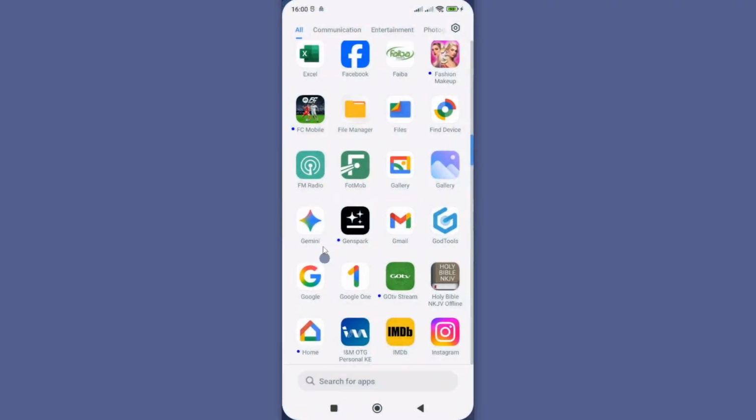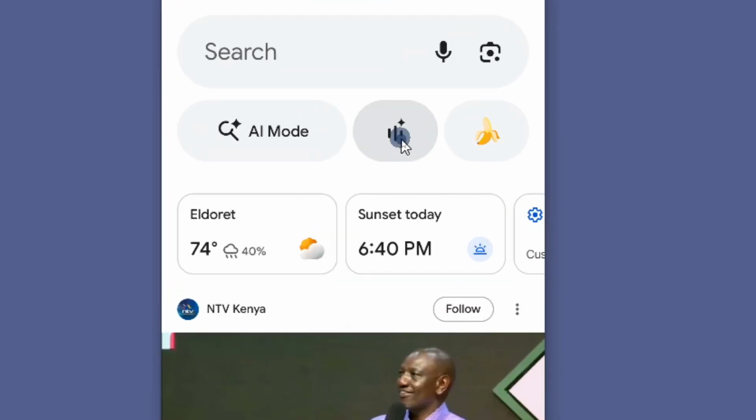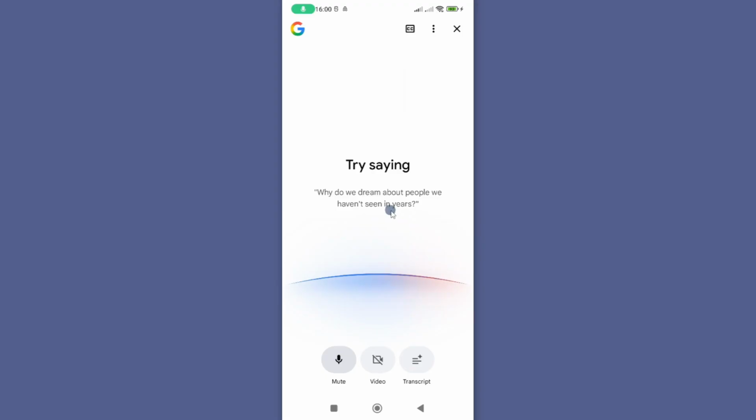So Google App allows you to search with speech using the speech recognition feature. To do this, open your Google App, and then you should see we have this AI speech feature, which is provided by Gemini. If you tap on it, now here you can say anything and it will be typed.